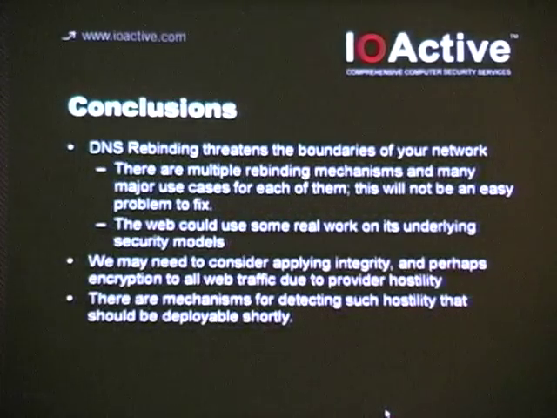Conclusions. DNS rebinding threatens the boundaries of your network. There are multiple rebinding mechanisms and many major use cases for each of them. This is gonna suck to fix. The web really needs to have some work on its underlying security models. It's great for public to public. It's not so great for private stuff. We may need to consider doing something to imply integrity.